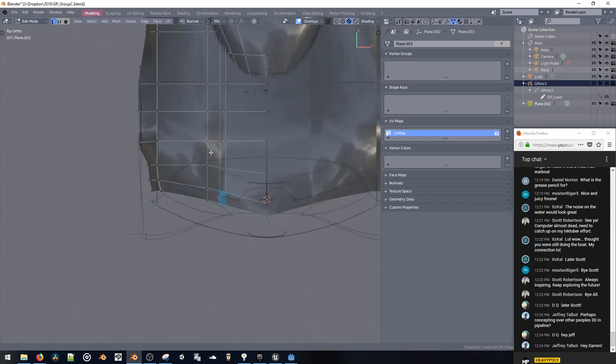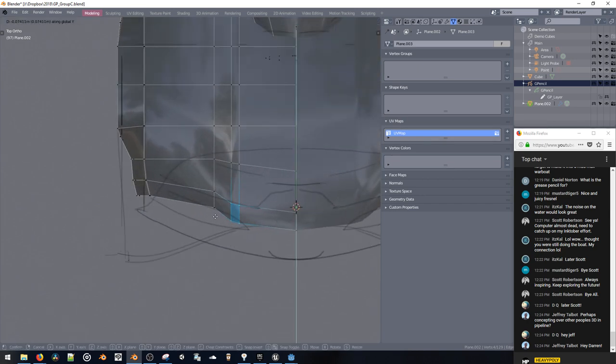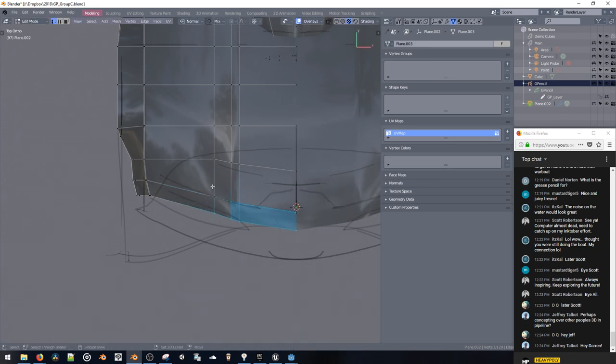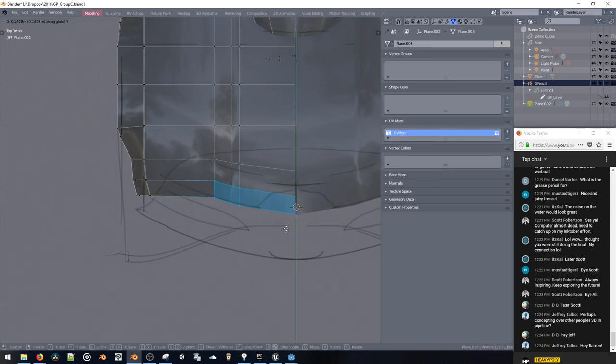There we go. We got our mirror in here. Finally, took a while to get mirror to work in 2.8, but we got it. I think that was like last week sometime.